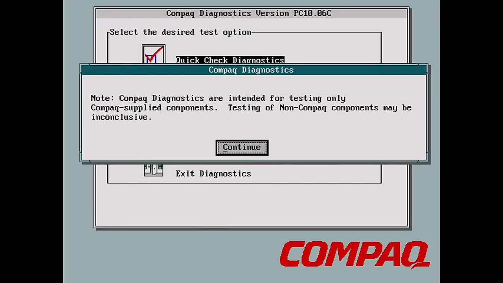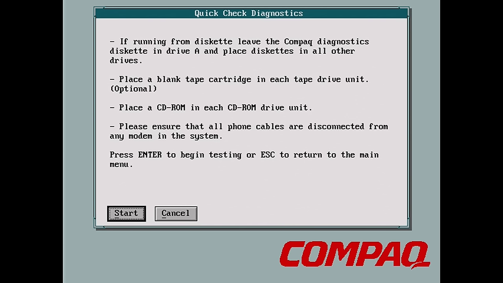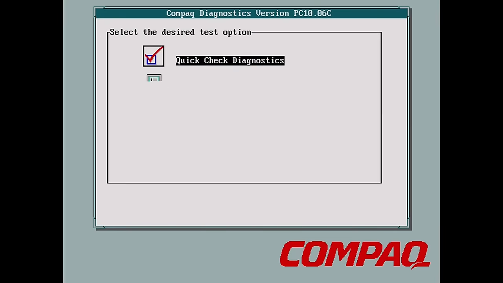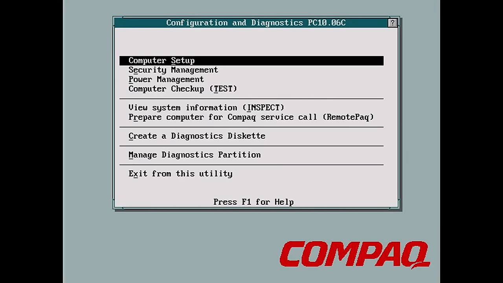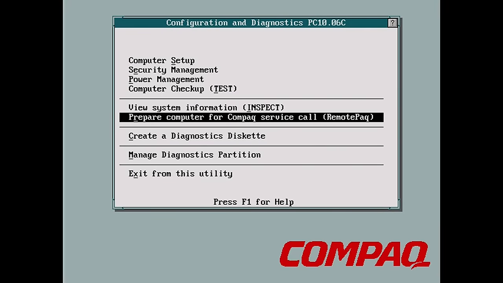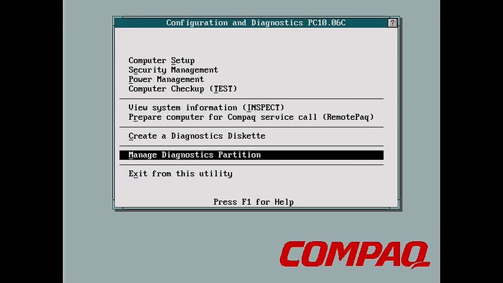Now, what else was in here? Does my computer need a checkup? Very exclusionary. Place a blank tape cartridge in each tape drive unit. Wow. Let's not do that. It appears to be working fine. Remote pack. Create a diagnostics diskette. I should probably do that just in case.